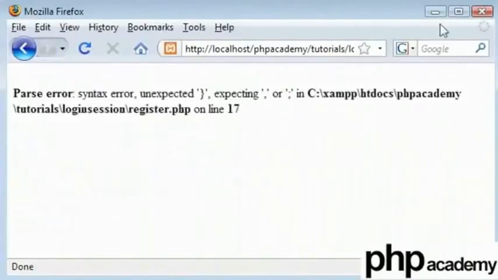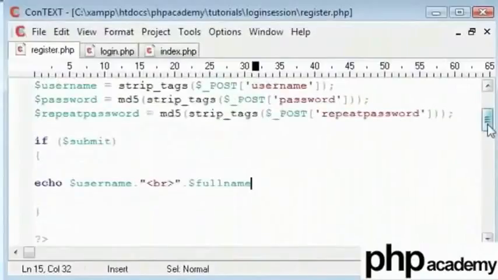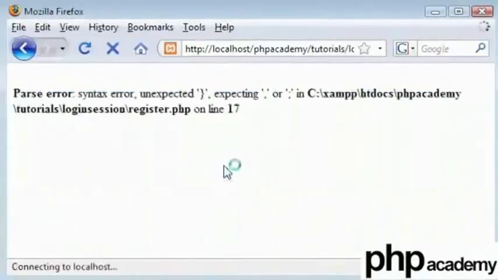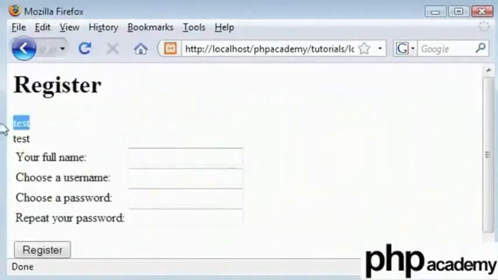Oh, we have got an error. Let's go back and check. Didn't use the line terminator. Refresh and resend the data. As you can see over here, we got test and test. So whatever you type in here as a tag or HTML tag, it's just blank.